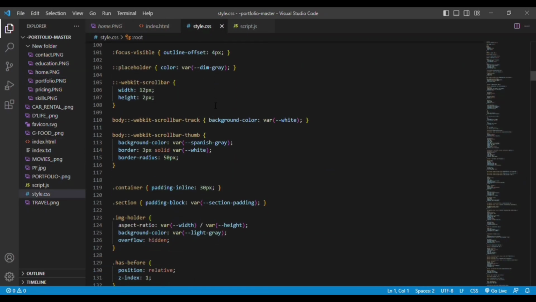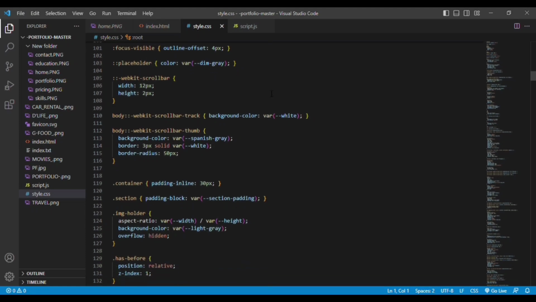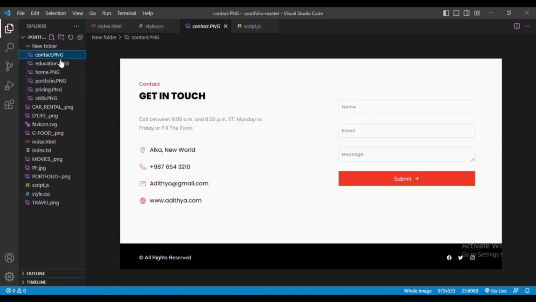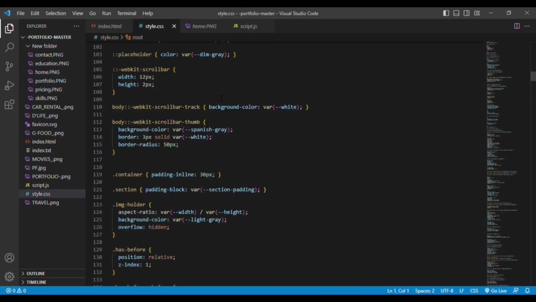Then focus visible, or then we have placeholder. For the placeholder value we are giving color. This placeholder value you can see in the contact me section. You can see this name, email, message, these are placeholder values. So those values have the color that is given over there. You can see here color is given to them as gray.